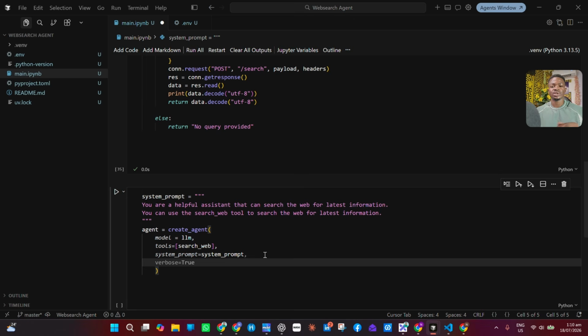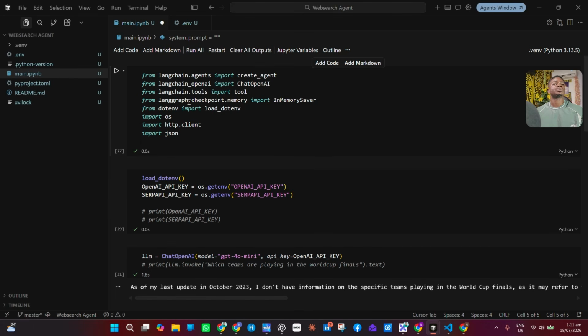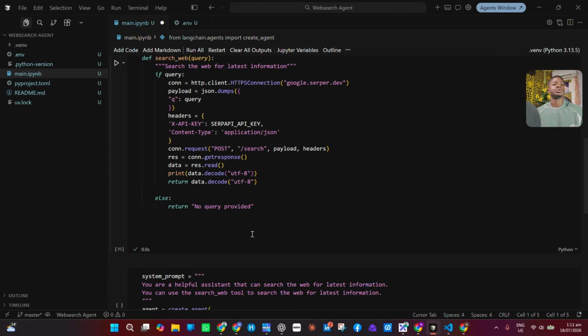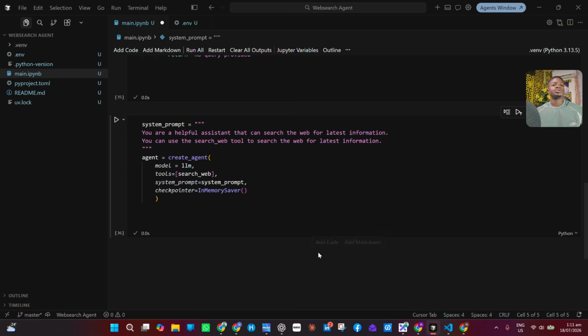And let's give this agent some memory. So we can call it checkpointer. I think the argument is checkpointer. Okay, is it a checkpoint or checkpointer? Let me see. That should be a checkpointer, I believe. And let me see. Okay, so we are importing it already. So checkpointer is the in memory, and that is all. So I'll run this and our agent is ready to be used.